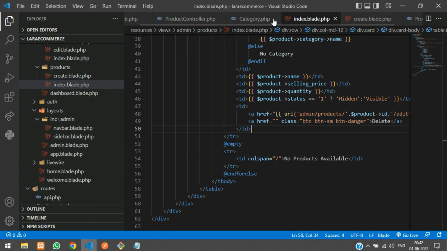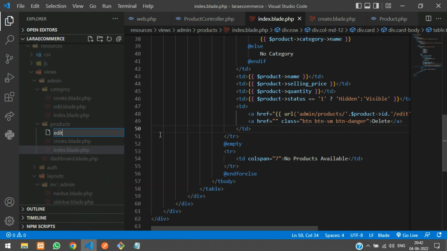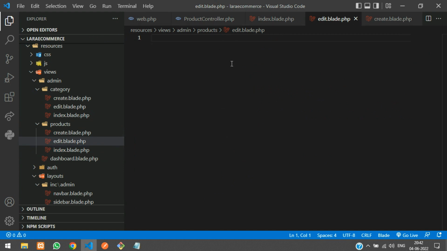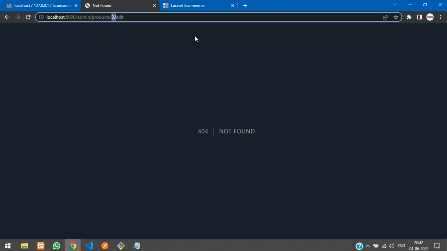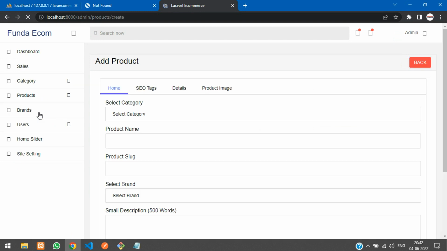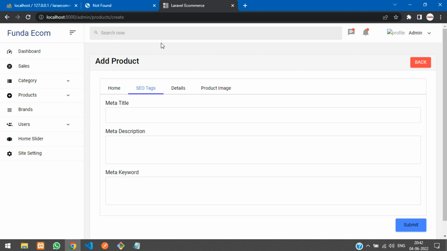Let me close unwanted files which we don't require. Let's create an edit.blade.php. All clear. And now what is the form we need to design? So as we designed for product, right? Let me show you on the add product. So we have the add product form, right? So the same form we'll copy and paste.